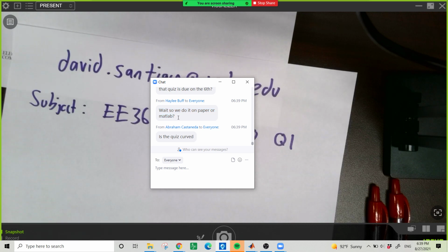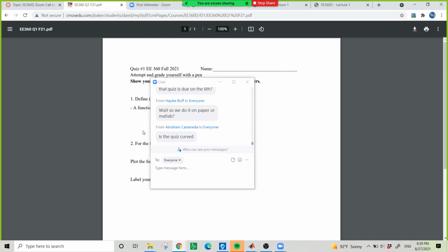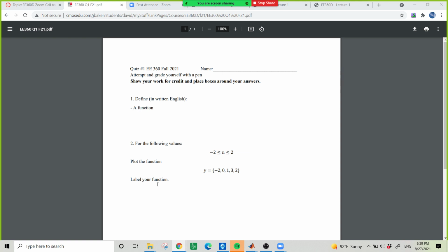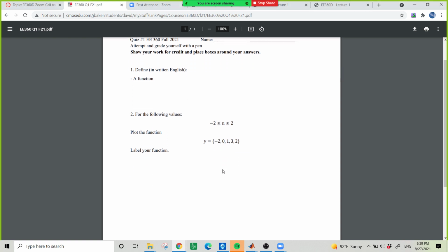So do we do it on a piece of paper or Matlab? No, for this quiz that I have right here, like for number 2, if you just print this out, plot the function. I just say plot it on a piece of paper. Just literally show me you can do it on a piece of paper.